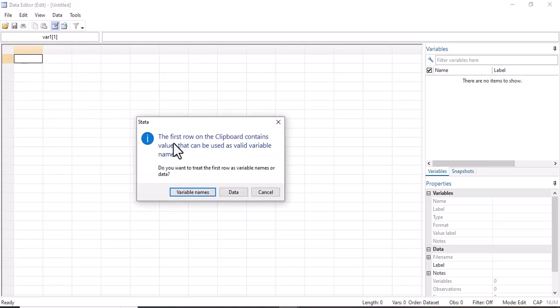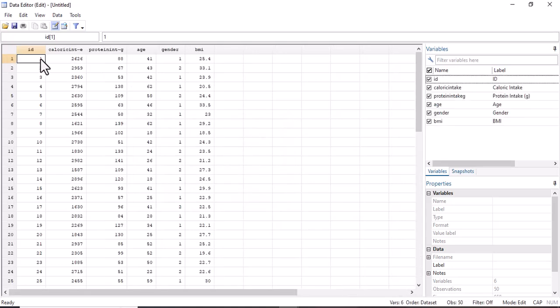When you paste that data, this pop-up will appear. It says the first row on the clipboard contains values that can be used as valid variable names. So it asks you, do you want to treat the first row as variable names or raw data? You want to treat the first row as variable names. So you select variable names, you click on it. The data will be automatically imported into the data editor of the Stata software.